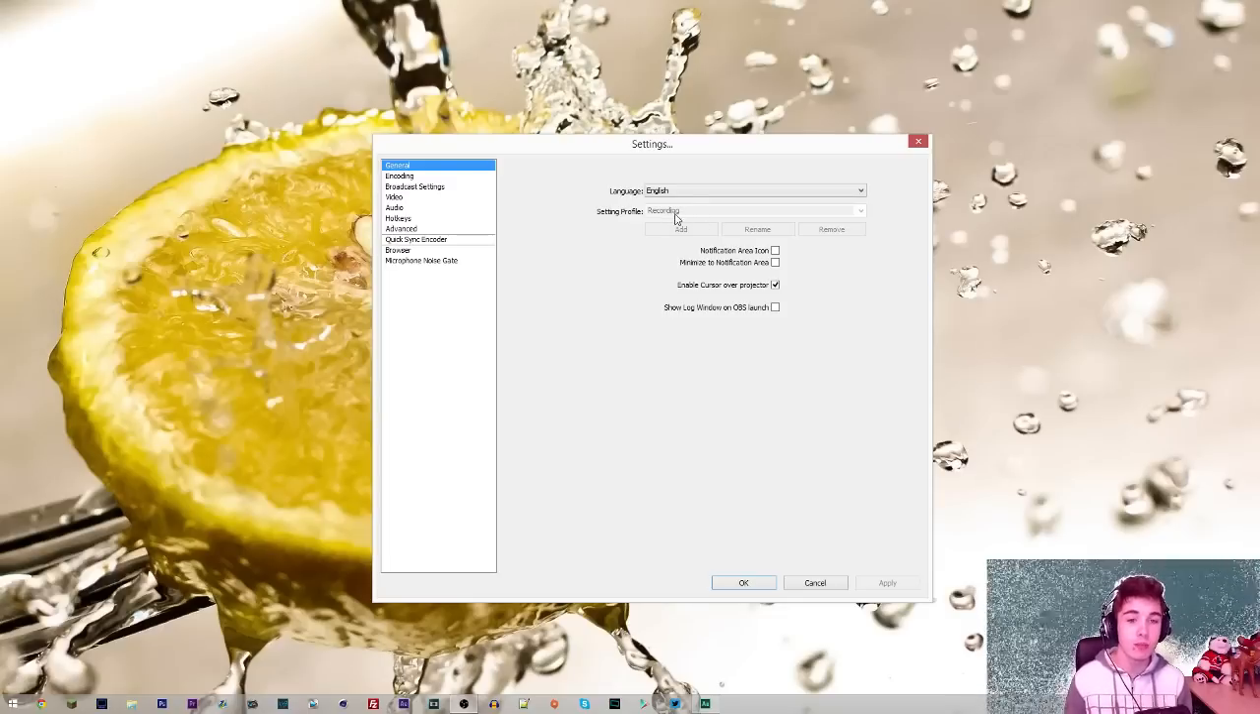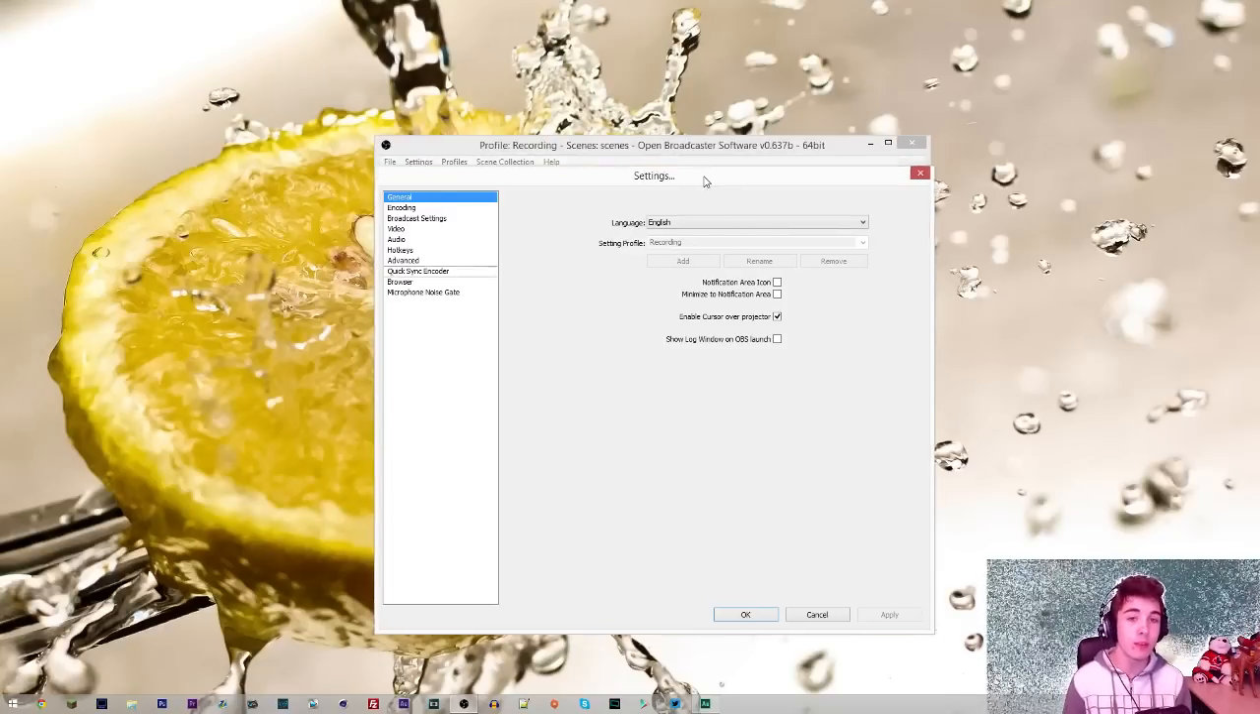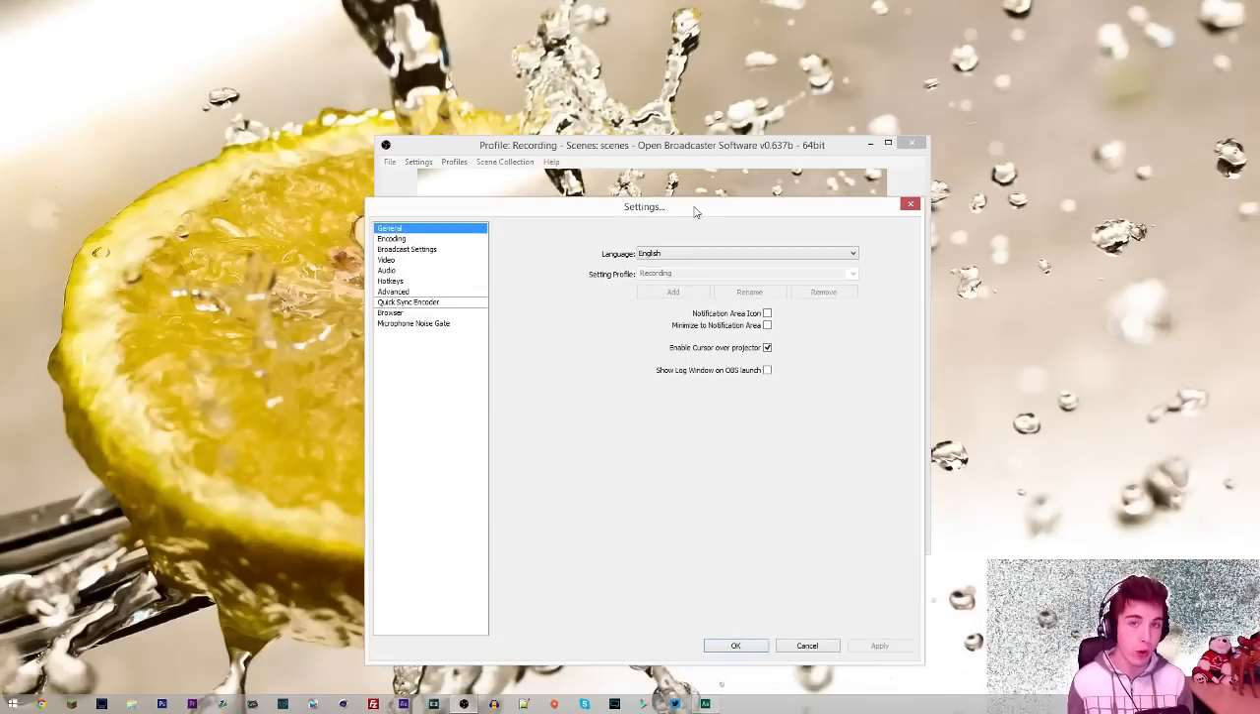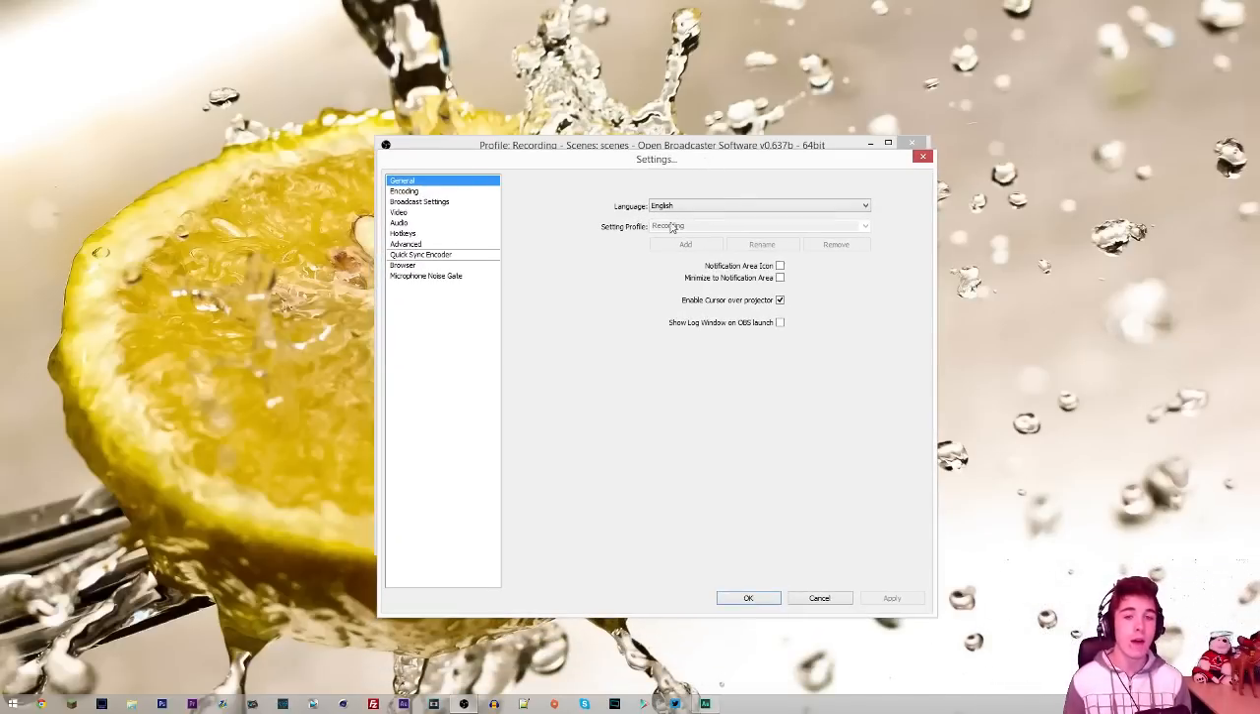Then you're going to have a settings profile. Now, some of these settings are grayed out just because I'm using OBS right now to record my screen and record this video. But you're going to want to set a profile. So I have two profiles. I have a streaming profile and a recording profile. The difference in those is the bit rate.